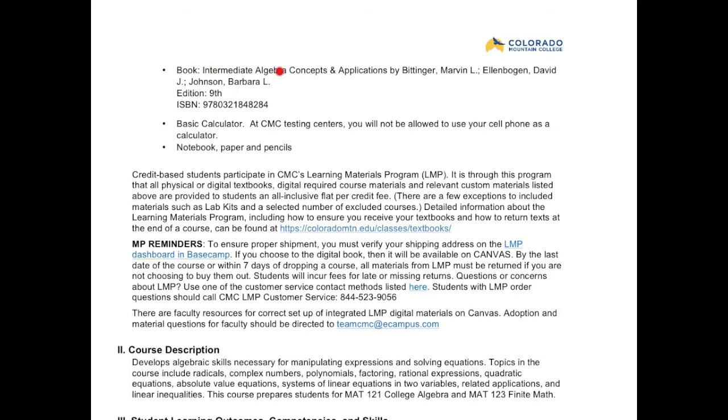You'll need a book. The book is provided to you on Canvas. If you want to get an actual copy of the book, I think that you can pay for that through the LMP, but again, that's up to you. Here's the ISBN number if you want to buy the book, but again, you'll have a digital copy on Canvas.